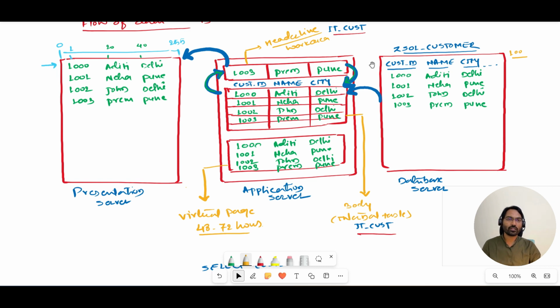Then what is the use of this internal table body? If you look at the work area, what is the use of the work area? Each time it will read a single record. Suppose in the database you have 10 records. What does it mean? 10 times individually, it will go to the database and each time it will pick a single record and transfer it to the presentation.